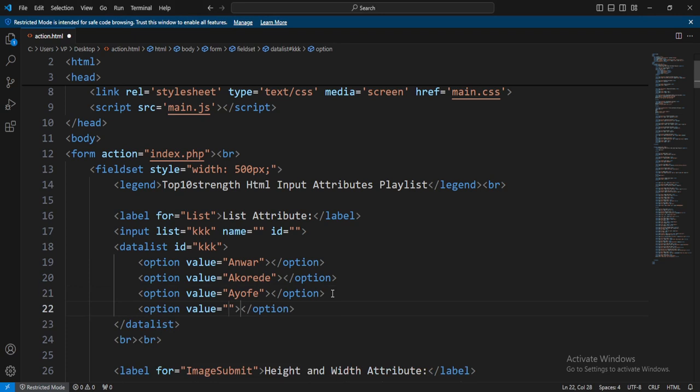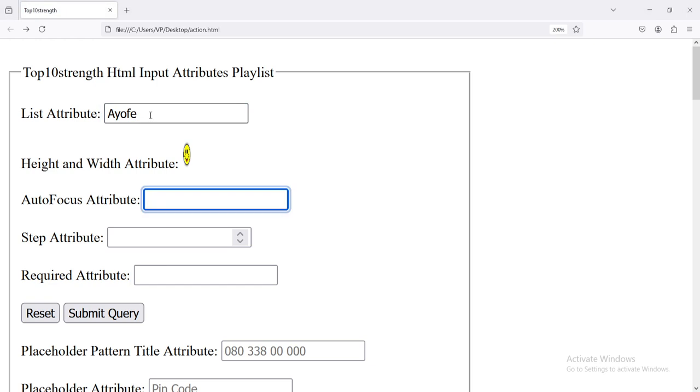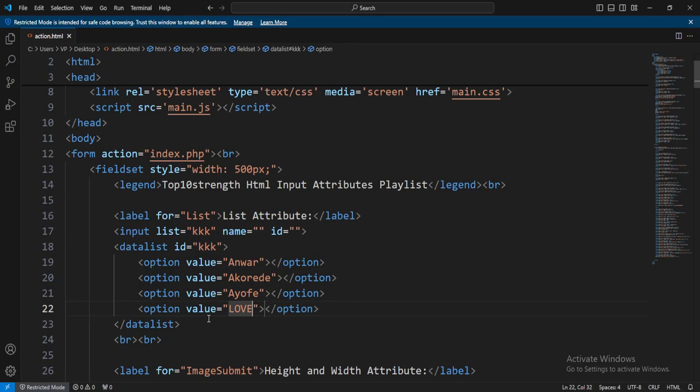So I'm going to add love. Let me just write big love like this, capital letter Love. So let's reload our document and come here and write L. When I write L, you see it automatically enters my data list and brings it out for me, and I click it, and we can send it and we can use it and do anything we want with it. That's the benefit of using an input that has the list attribute.